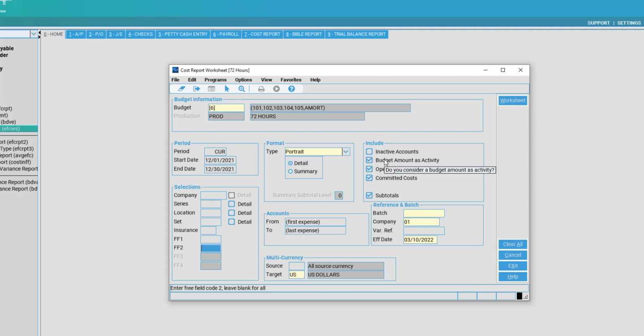Budget amount as activity. This is actually quite useful as it would consider your budgeted amount for a cost account as an activity. So whether there has been any AP, purchase order, or any kind of transactions done within that specific cost account, it doesn't matter as long as it is budgeted. It will be considered an active account. So if there's $5 in an account, it will show up as long as you have selected budget amount as activity.